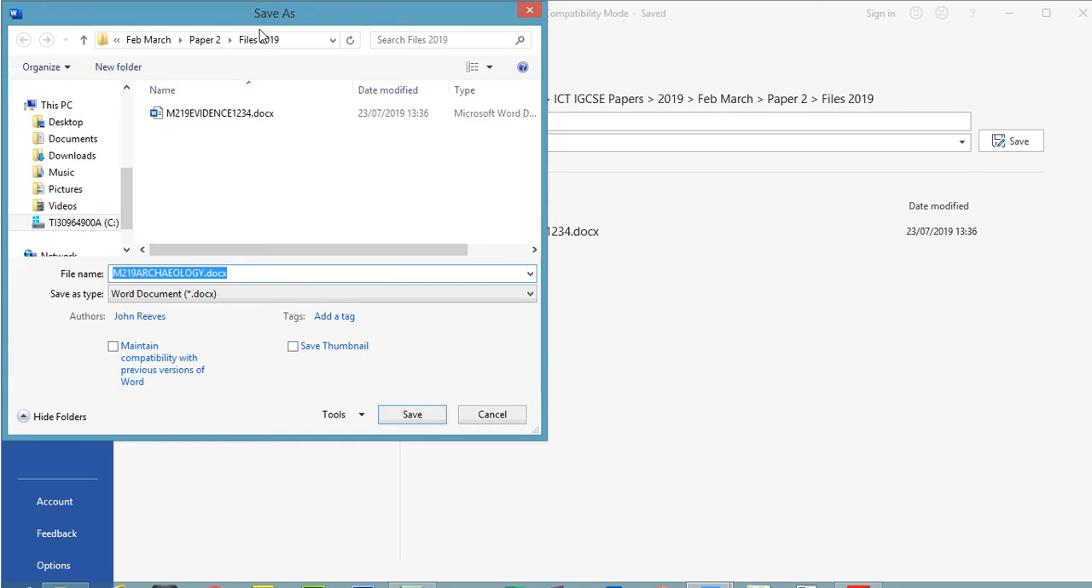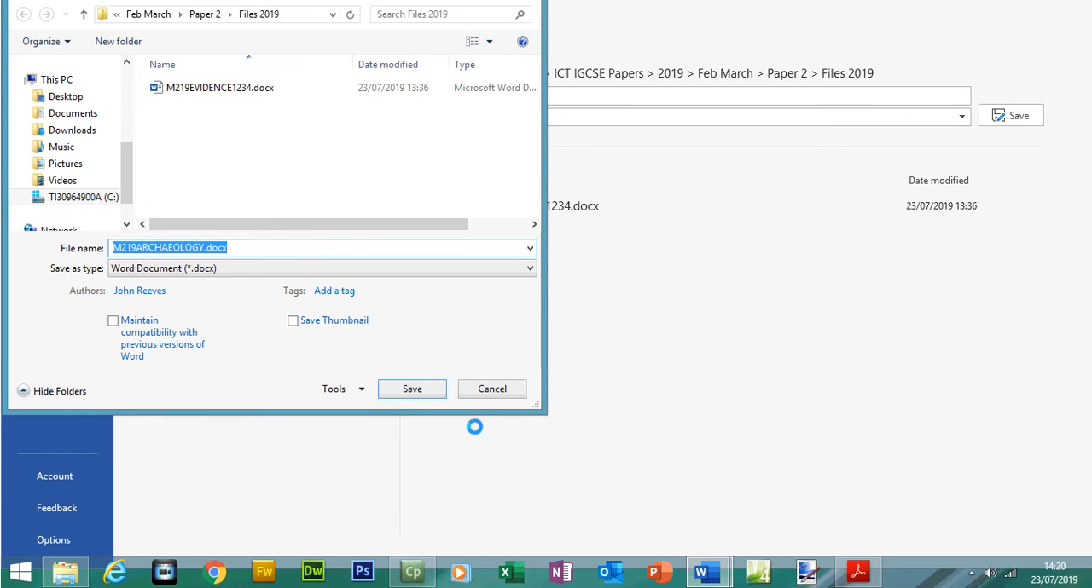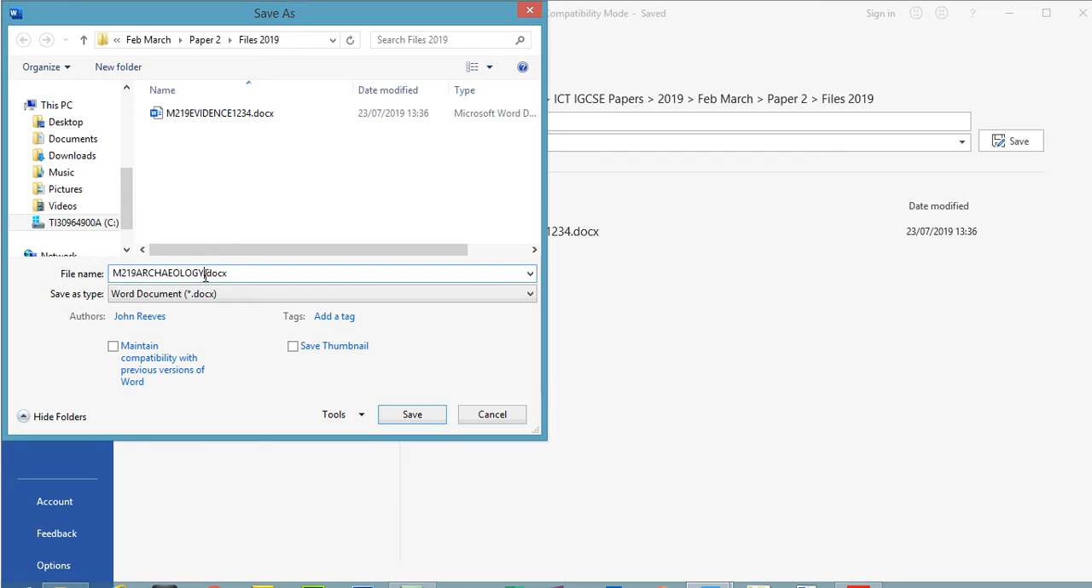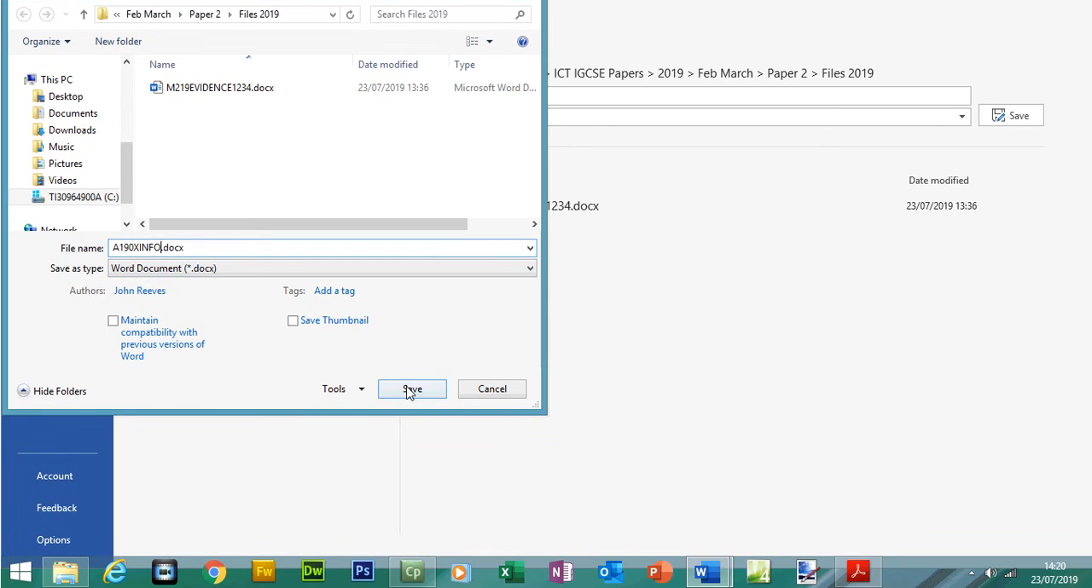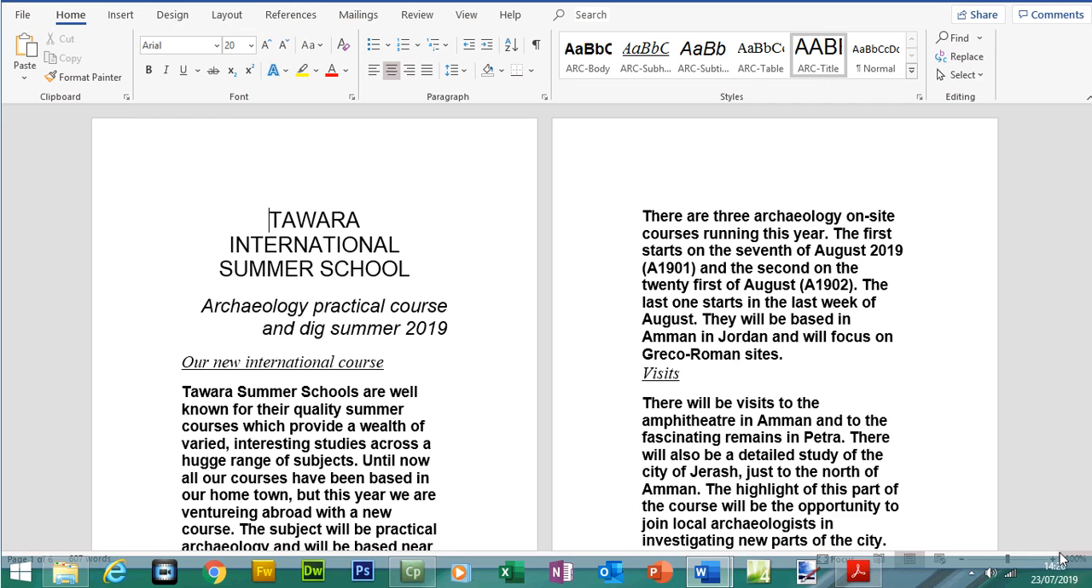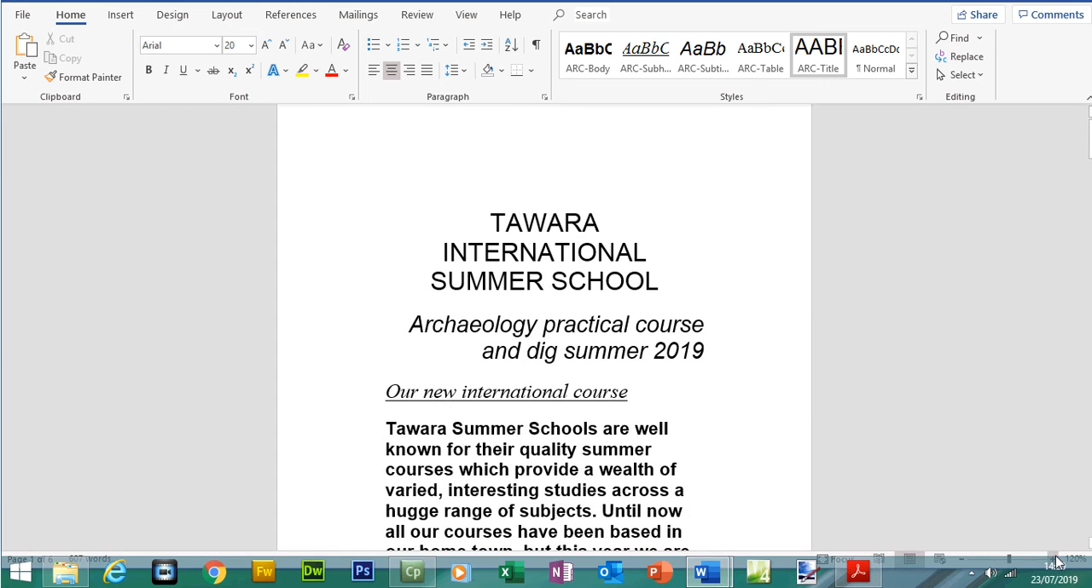Make sure you're in the same folder. Yep, I'm in the source folder. And then you can enter the name given to you. Okay, double check it is saving as a Word document and then click on save. Okay, job done. Let me just zoom in slightly so it's just one page.